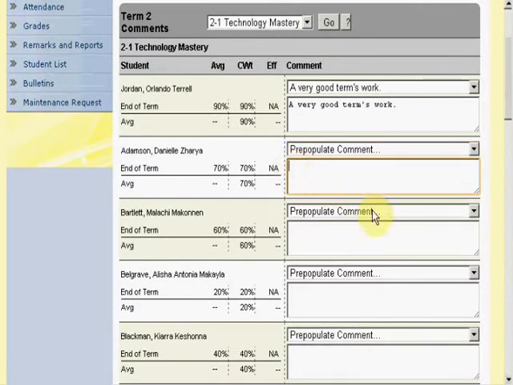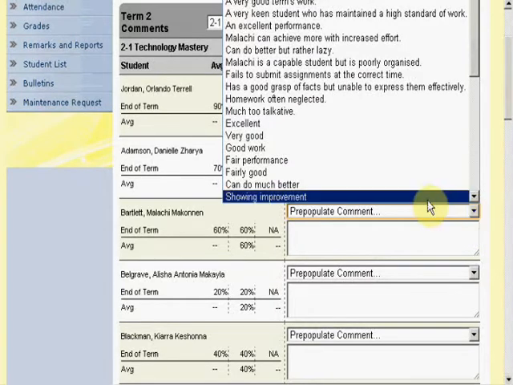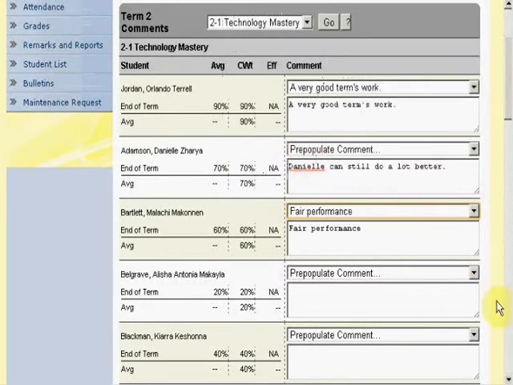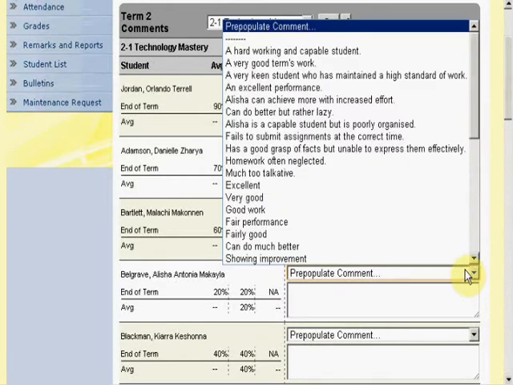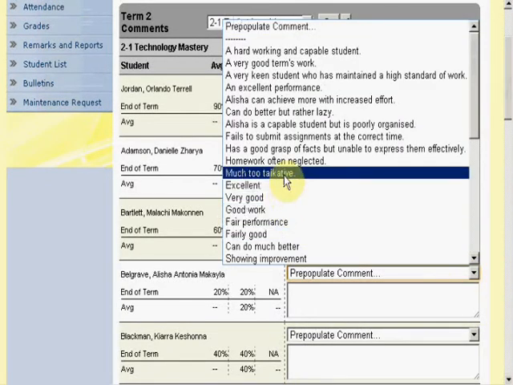So let's just type in one of our own. So this is the overall comment for the Technology Mastery. And if you were doing grammar, general science, health science, spelling and vocabulary, what have you, you will also have to come here and put in a comment for the individual students.